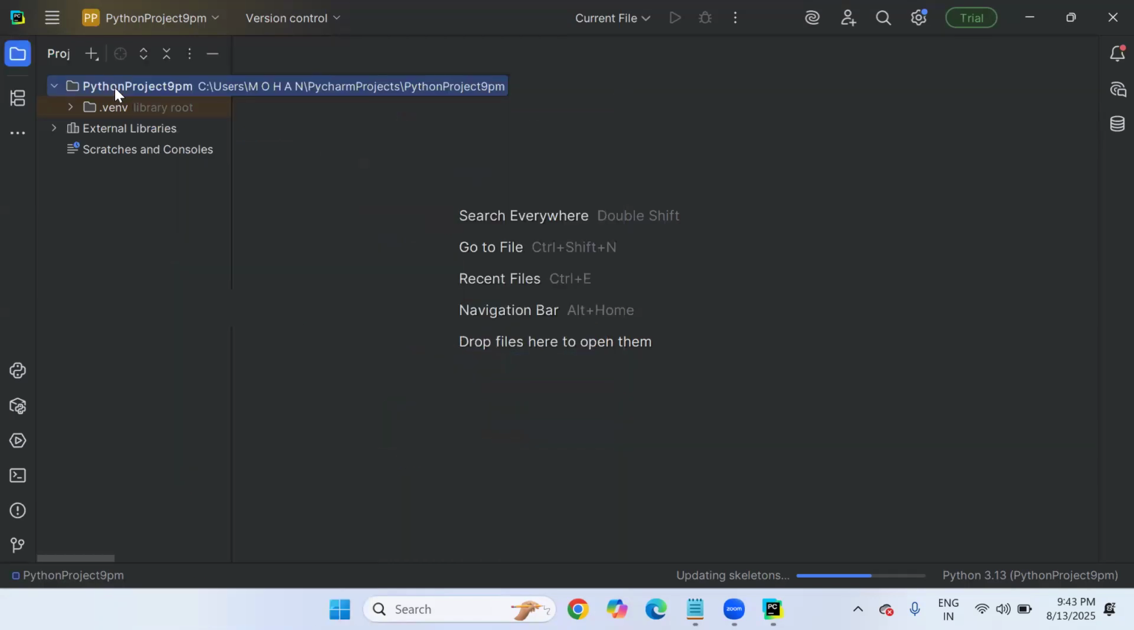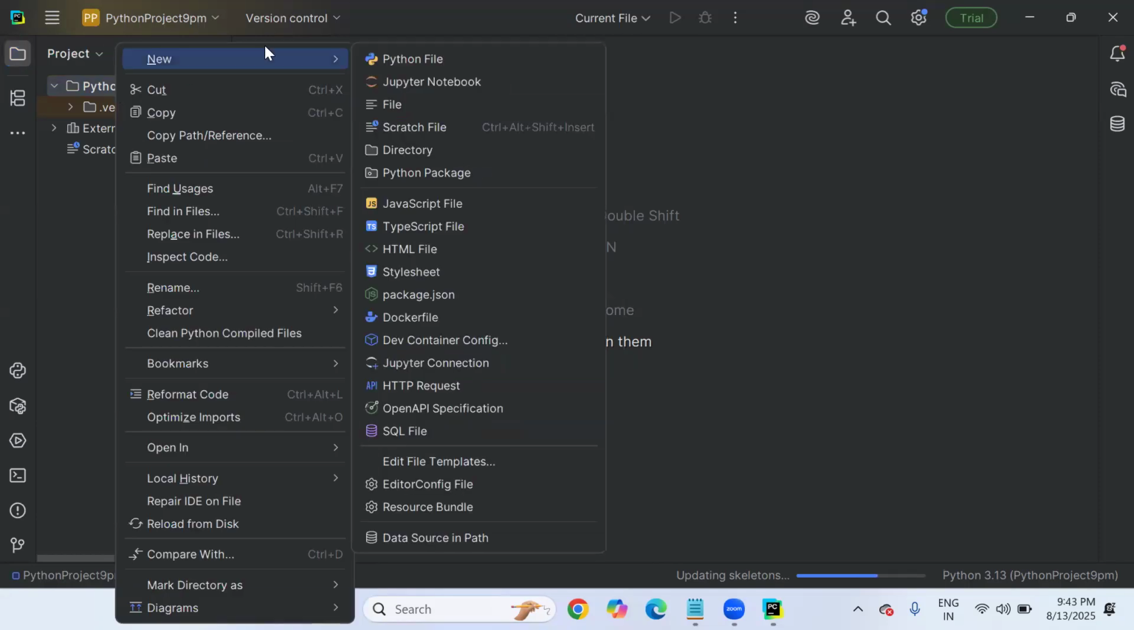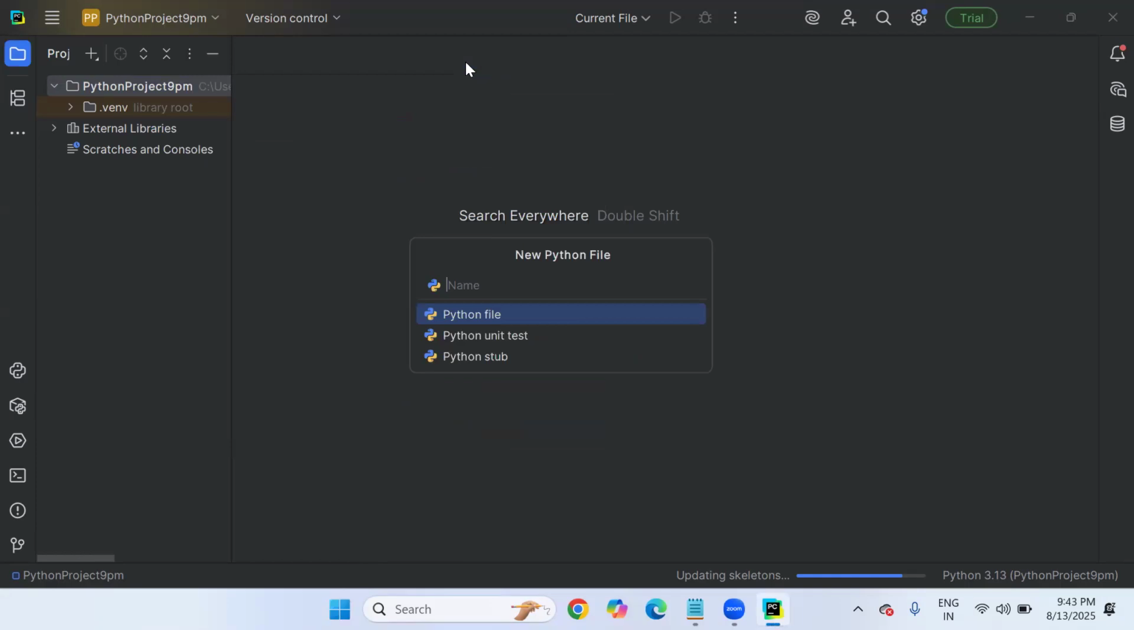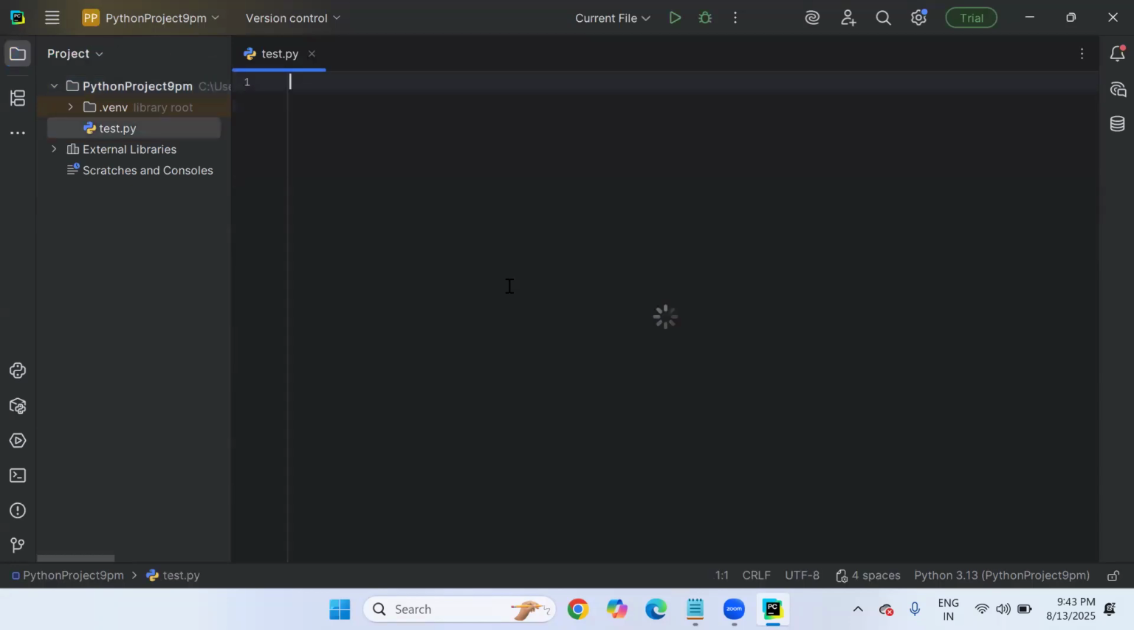So now you can see when I right click on Python project 9 p.m. and go to new, I'm selecting Python file. To create a new file, simply click on Python file. It will ask you for the name of the file. My file name is test. Remember, you need not give the .py extension here, because in the initial stage of installation of the PyCharm editor, I selected the .py activation checkbox. So I don't really require to give .py. Press enter after giving the name test. Once I press enter, you will see the py file created with the name test.py.